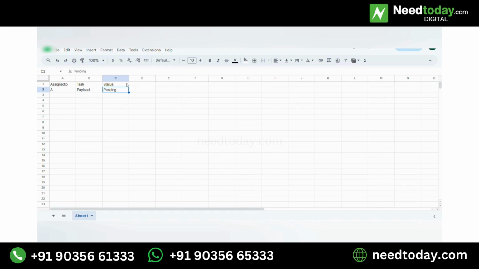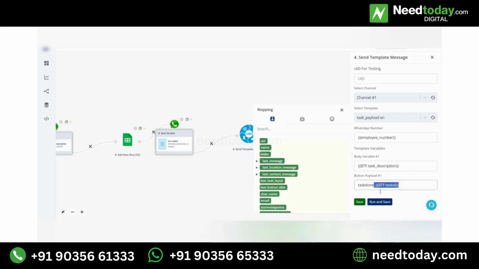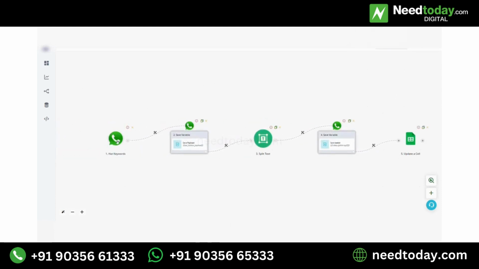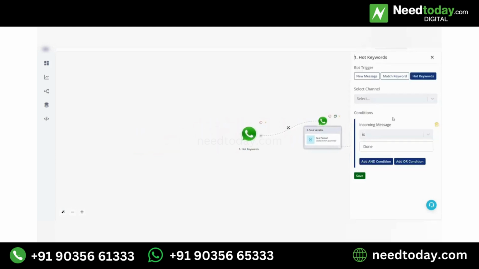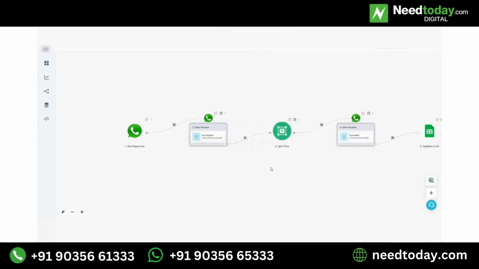So here in the button payloads, I am just saving task ID, as I will want only the row number that I need to change whenever the button done has been selected. I am saving this. Now again we are creating another bot flow whose hot keyword is done. So as soon as the done button is selected, this bot flow is triggered. The first step would be saving the payload. So to save payload, my text would be last button payload. I'll save this action.